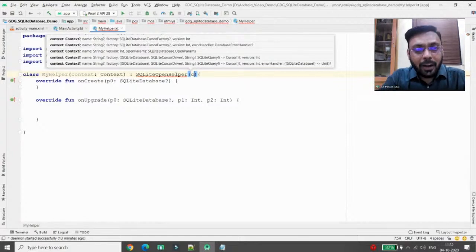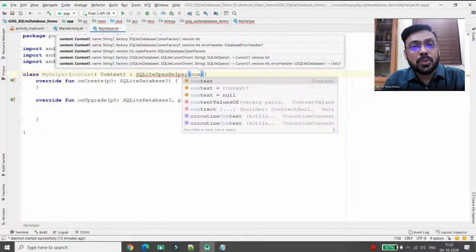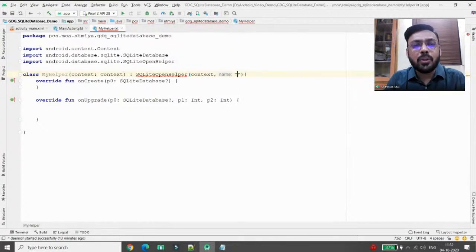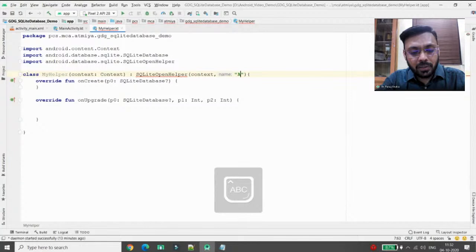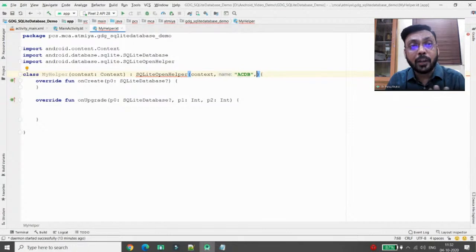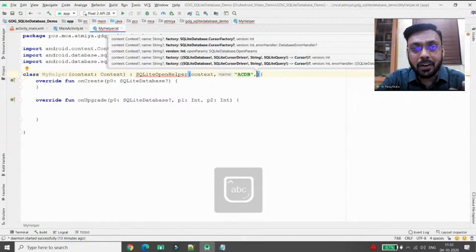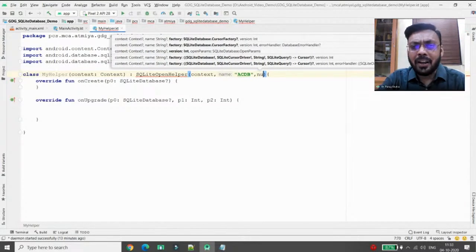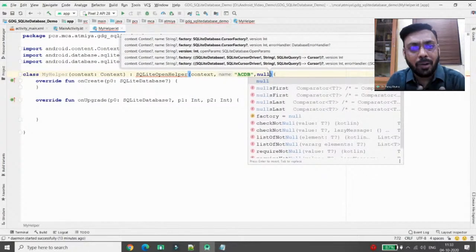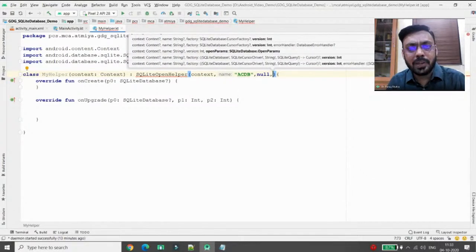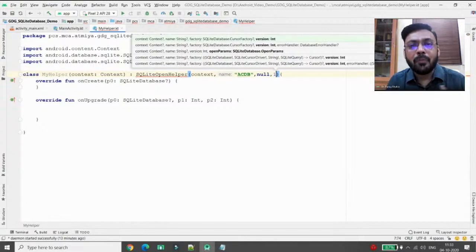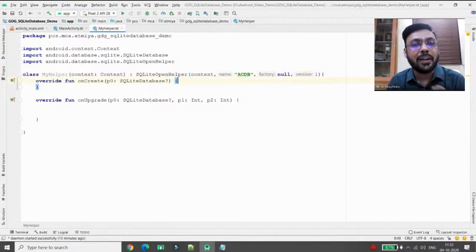Here my context is the input provided by the user, so I'm writing context. Then you can give the name of your database. My database name is, for example, ACDB, the acronym DB, because I want to build the application for acronyms. In factory settings, if you want to provide any cursor factory, you can. Right now I'm giving null because no factory settings are required. This is my first version, so I'm providing 1. Why? Because this is my first version of my SQLite database.